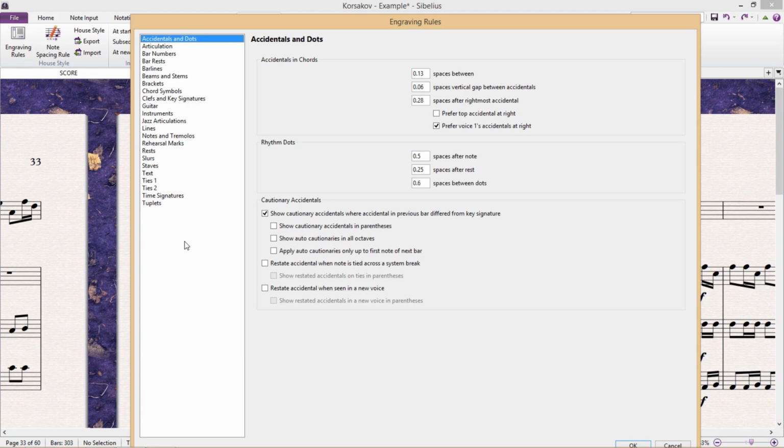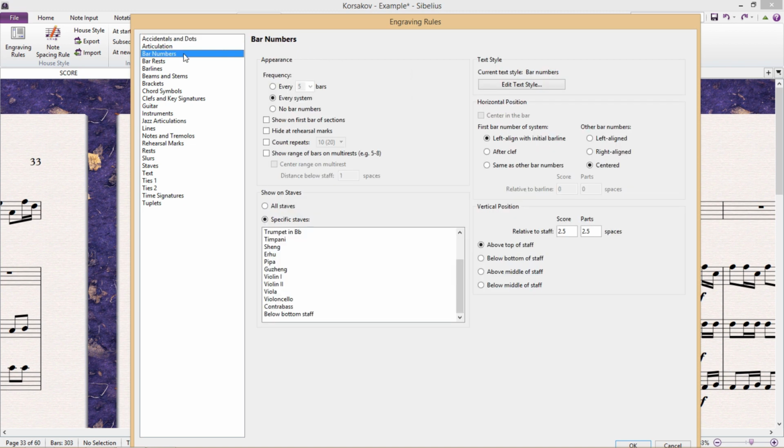And as a general rule of thumb, if you're ever fiddling around with or formatting an object in Sibelius and need to do something very specific or would like to know what can be done with that object, go to the Engraving Rules window and check things out there first. There is a good chance that what you are looking for will be here. So if we go to bar numbers on the left-hand side, you can see that we have all sorts of different options available to us.